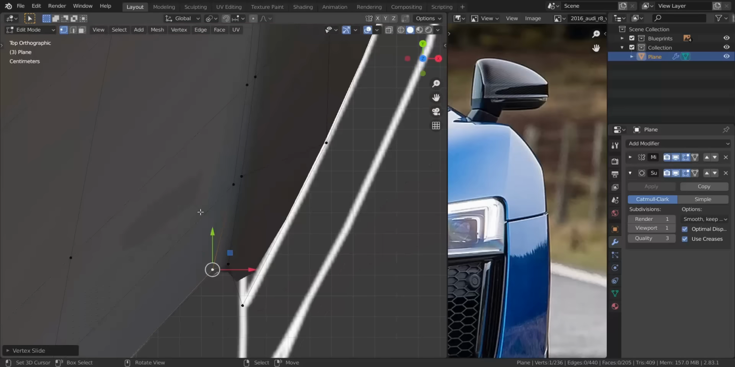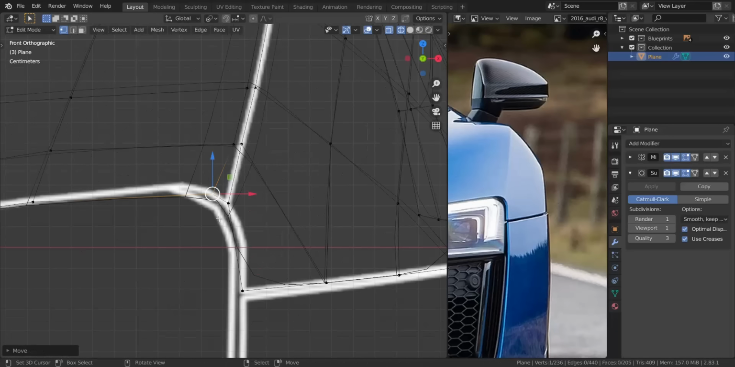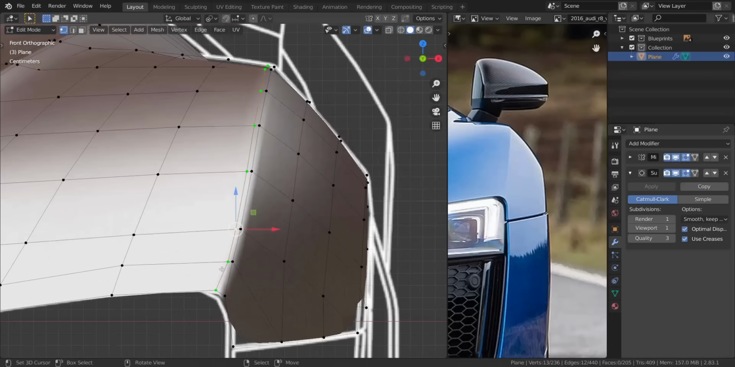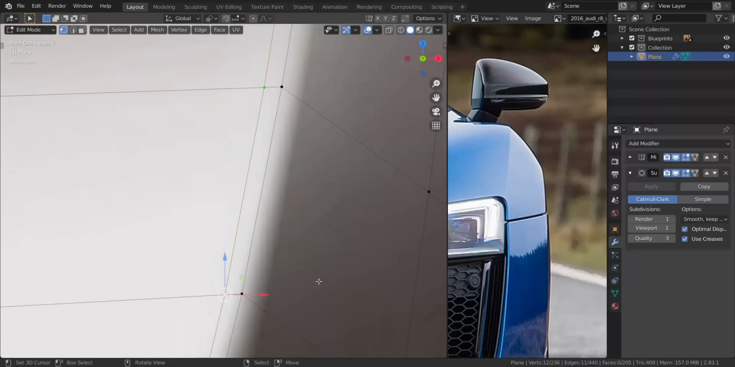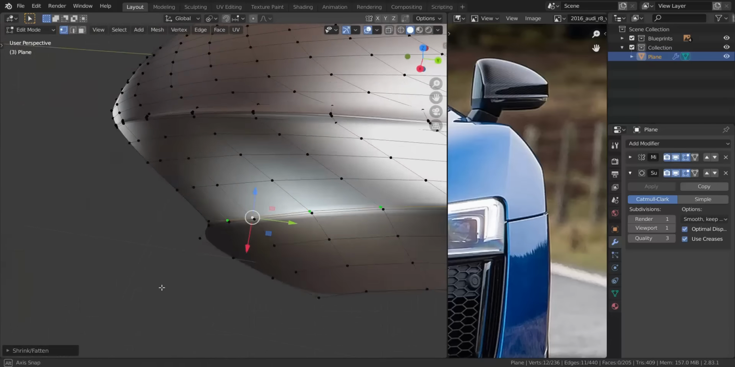Let me just draw it in a bit because I think it's way too far behind. Just like that. And let's take a look at it in the front view. Pull it in the Z axis a bit. And I want to take the whole thing now, except for this one. I'm going to press Alt and S just to shrink it out just a bit, not too much.